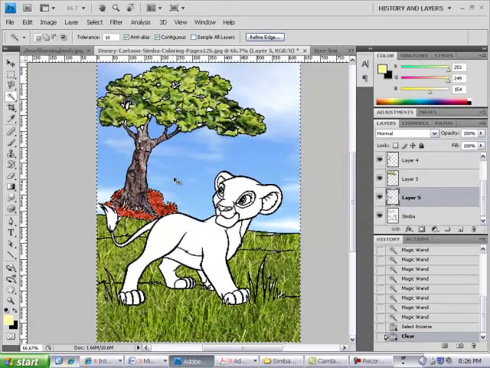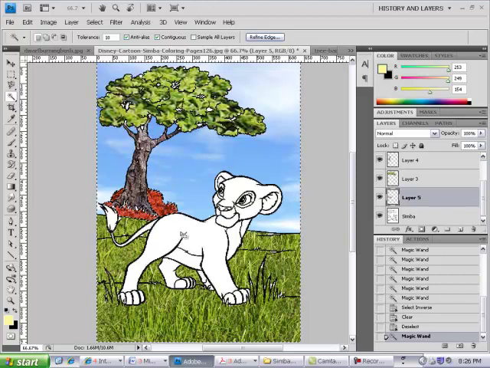Okay, so it looks like we got our landscape done. Gonna go ahead and deselect, take our marching ants away, and let's have some fun with Simba here. Let's give him some color. You know, tigers, or lions always have this little stripe down the center that's a different color. So let's first paint the main part of his body. I am on the Simba layer.